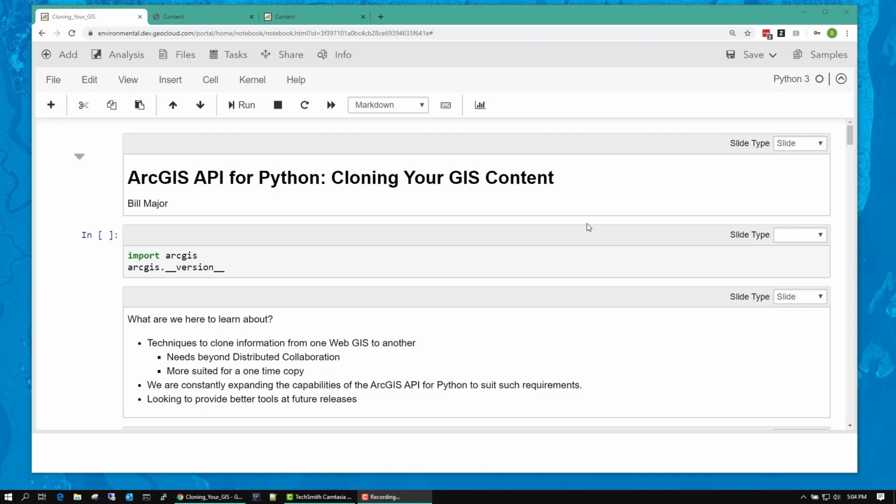Like I said, my name is Bill Major. I'm actually a developer on the ArcGIS Enterprise team, and my lead focus areas are the Notebook Server product line, as well as ArcGIS Notebooks in general. I have also done some work and contributions to the ArcGIS API for Python as well.